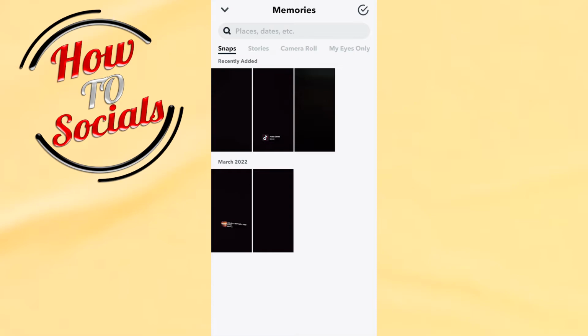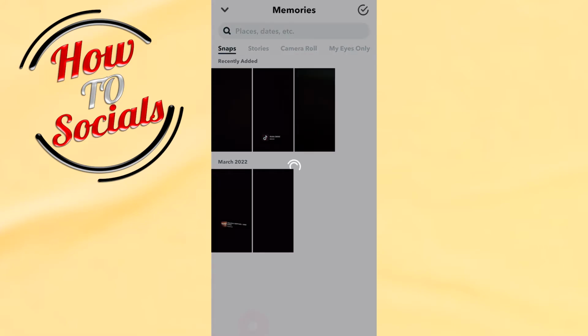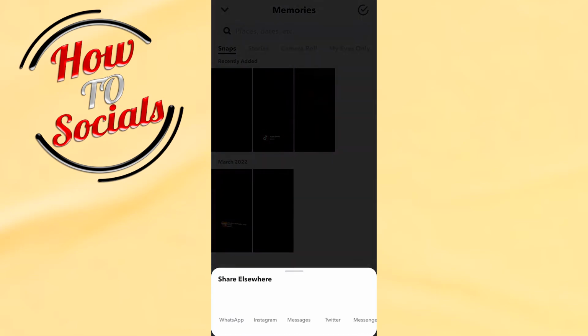I need to tap on the tick at the upper right side, and with this I can select all of them by tapping select all. Now I can also go and select the second one through this side. Now what I need to do is get to this point by going to the right down to export, and you'll need to wait.